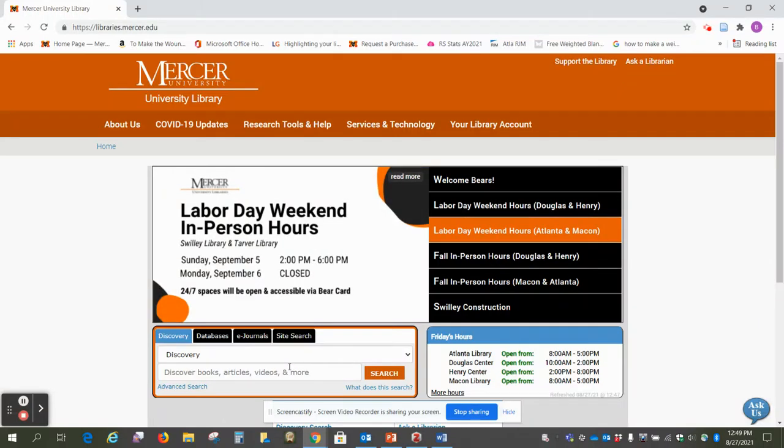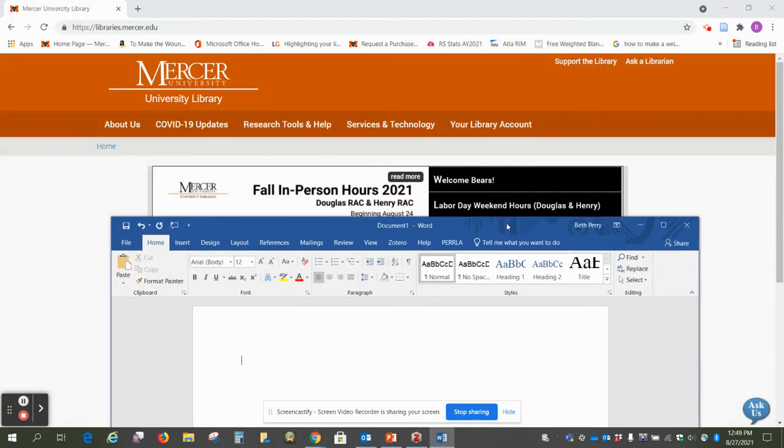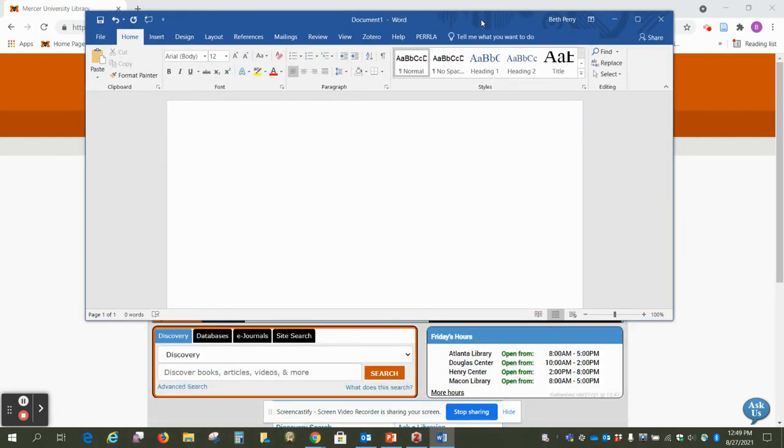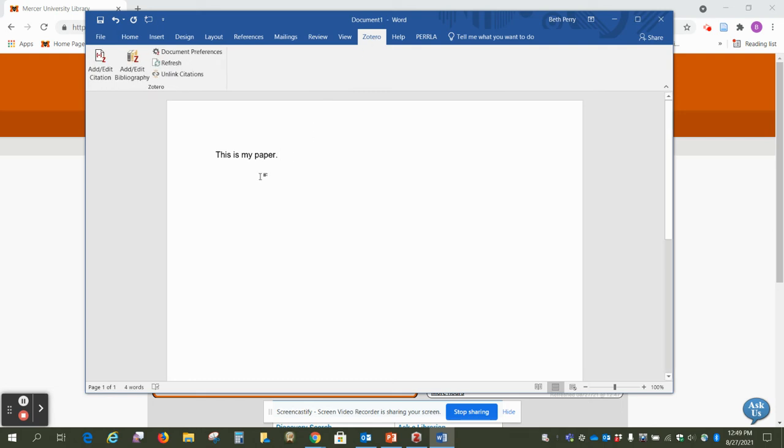Okay, so we are now ready to write our paper, and this is where students get really happy. So let's open up a Word document. And so we'll say we're writing our paper, and we're ready to put in a footnote here. So we have this Zotero toolbar. So I want to put my first footnote here.